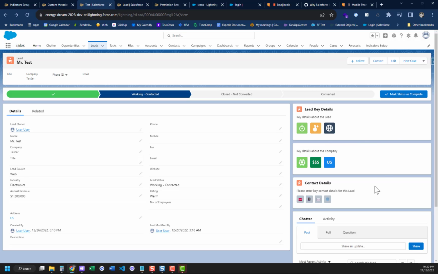This is a bit laid out because I've got a lot of white space here. I would probably put the key details about the company and the lead on the same bundle, and still have the contact details as a secondary bundle. So have as many bundles or as few bundles as you like, and just fill in the bundles with the icons that you think will look good together. So the thing is, you can make these icons look really ugly, and you can make them look really good. So this is up to you.